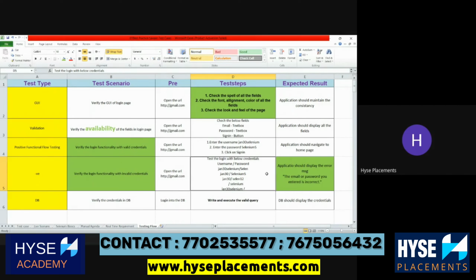As a test engineer, if you found any issue in the application, you need to raise that particular issue to which department? Developer. Development department. Development department is nothing but programming department. Are you guys understood how to test an application? Yes, sir. Next, final one is database.